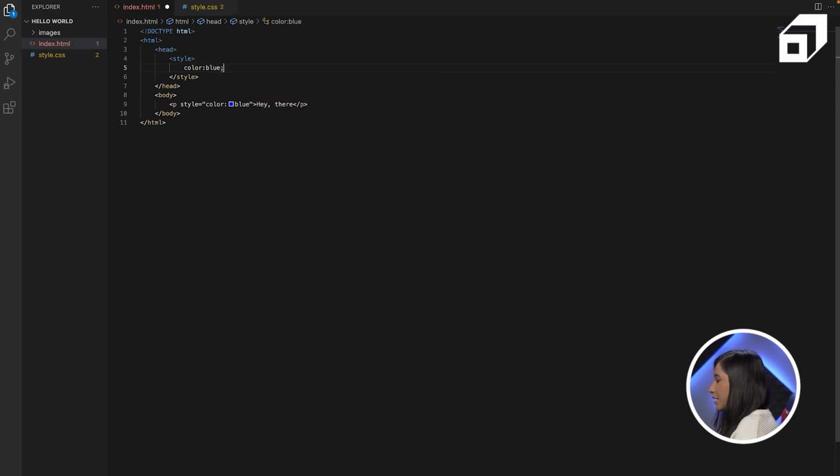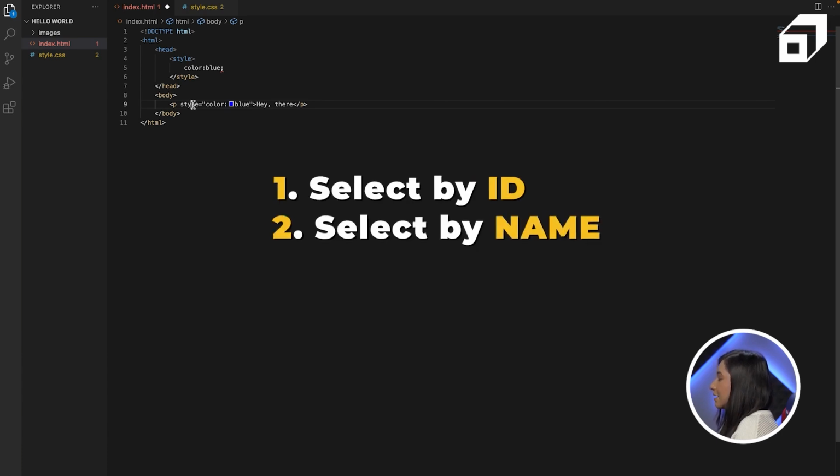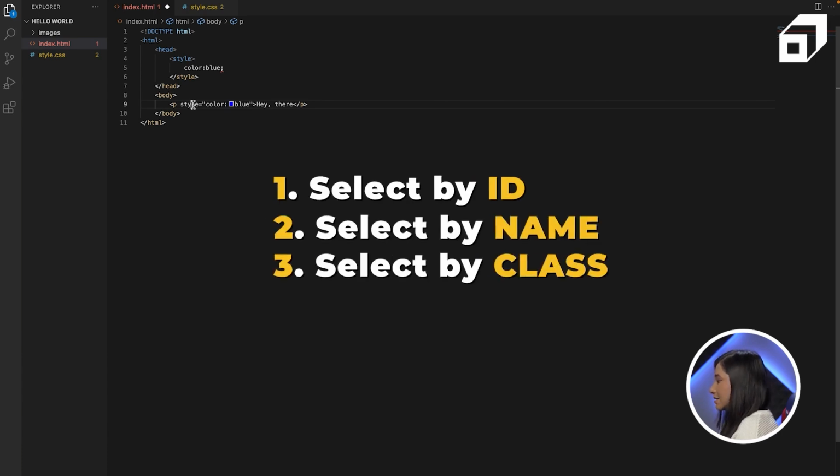But now the question arises: I want to apply this styling specifically to this paragraph tag. How do I select this paragraph tag? This can be done using selectors. We have different types of selectors in CSS, and in this video we are going to learn primarily about three selectors: select by ID, select by name, and select by classes.